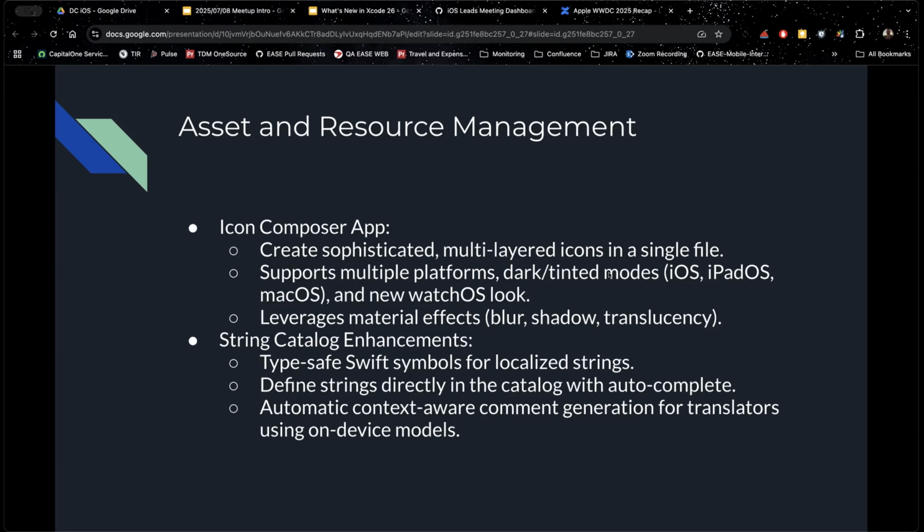Asset and resource management, obviously we talked a little bit about the new icon and how that ties into the design system. In order to actually build your new icons in the new design system, there's the Icon Composer app. It allows you to create sophisticated multi-layered icons within a single file. It supports multiple platforms and dark and tinted mode. It supports iOS, iPadOS, and macOS, and the new watchOS look.